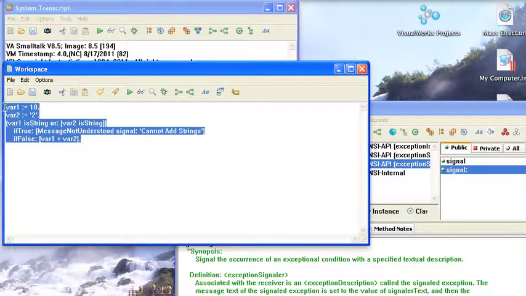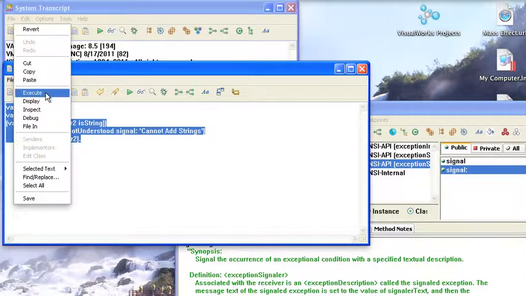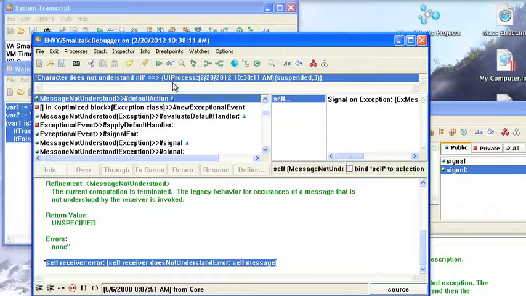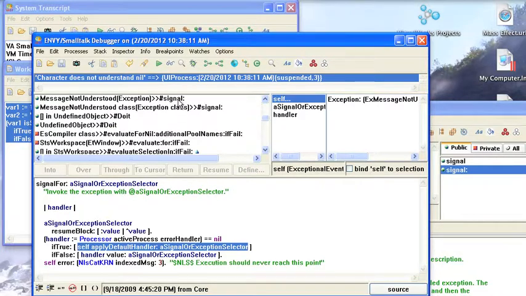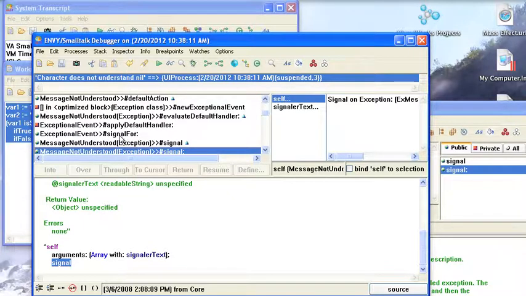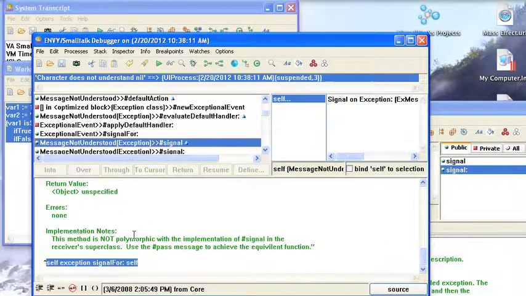So to see how that works, let's go ahead and highlight this, and we'll do an execute on it. And you can see now we get the debugger because we get down here to where we were signaling. You can see that our actual signal is sent, and you can come down here and see that we've actually signaled the right exception.